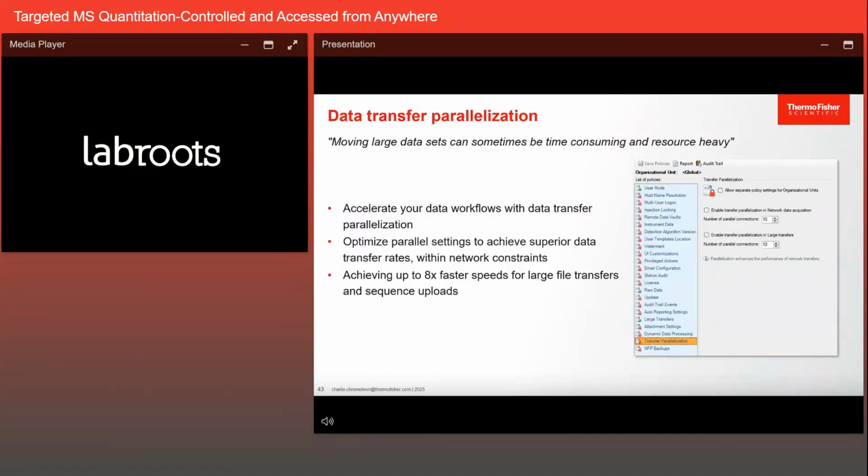Transfer parallelization therefore helps to address this challenge by allowing system administrators to optimize the number of parallel operations that can occur during the data transfer operation. This is while also considering inherent restrictions within any customer network. By using this approach, users can achieve up to 8 times faster transfer speeds during the upload phase within a network data acquisition for MS acquisitions, and for all raw data when using the large file transfer feature.